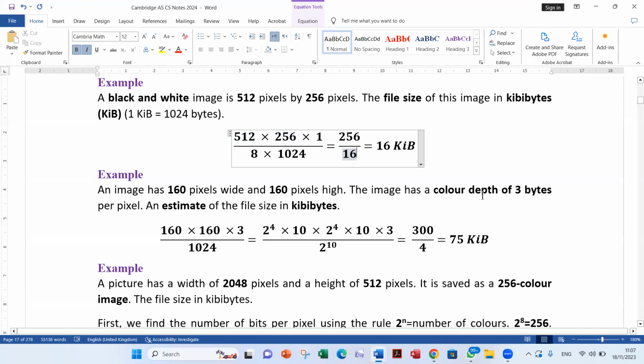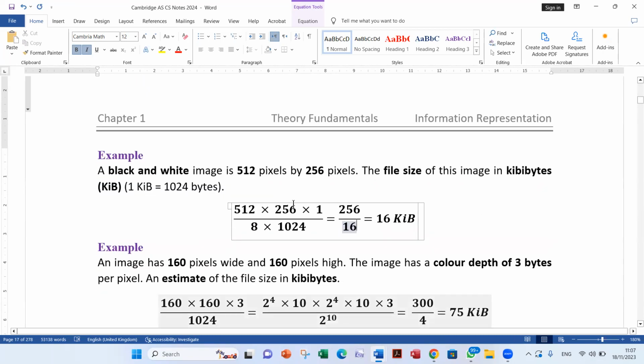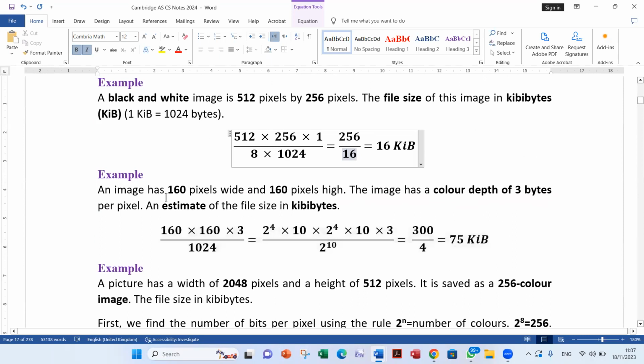Okay, next, an image is 160 pixels wide and 160 pixels high. We will multiply these. The image has a color depth of 3 bytes. Excellent. It's not giving me the number of colors, it's giving me the number of bytes. I don't even have to divide by 8. Because here it was 24 bits divided by 8, so it is 3 bytes. Here it is given as 3 bytes. You don't need to divide by 8.